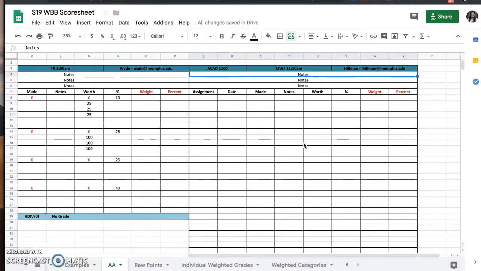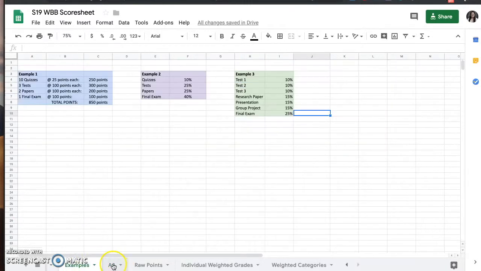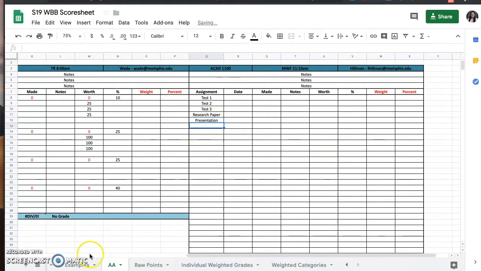When you're entering assignments on your individual weighted grades score sheet, it's a little bit more similar to your raw points. So I will go ahead and enter our different assignments from our example. Of course, you'll enter any due dates that you already know of, any notes that are specific to those assignments, and then in the worth column, you will put what point value each of those assignments is worth.